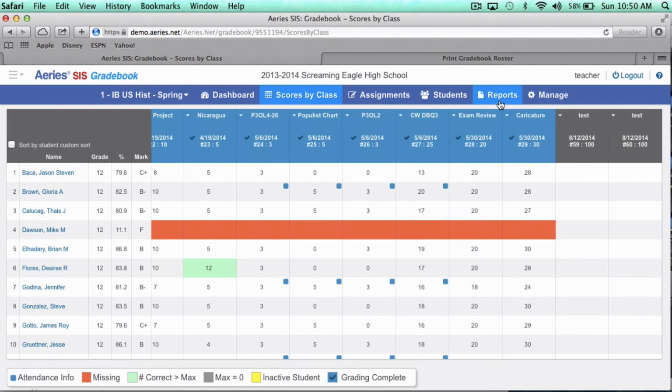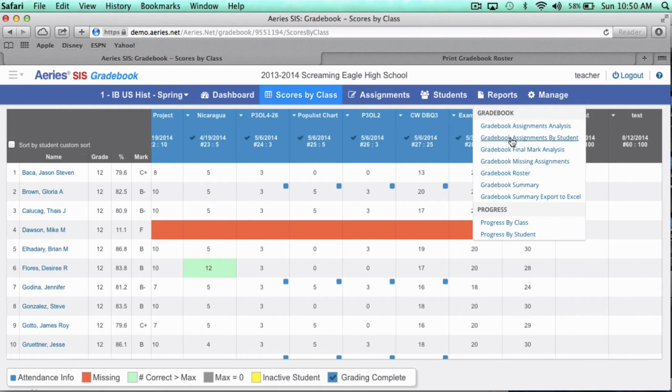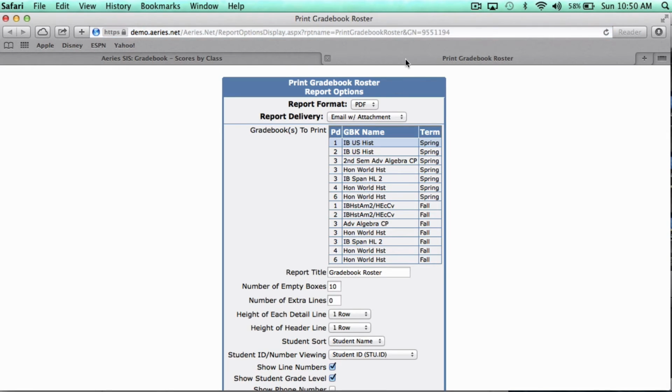You can run reports by clicking on the Reports tab, and you have all these different reports that you can run. When you click on one of them, it opens a new tab for you where you can run the report.